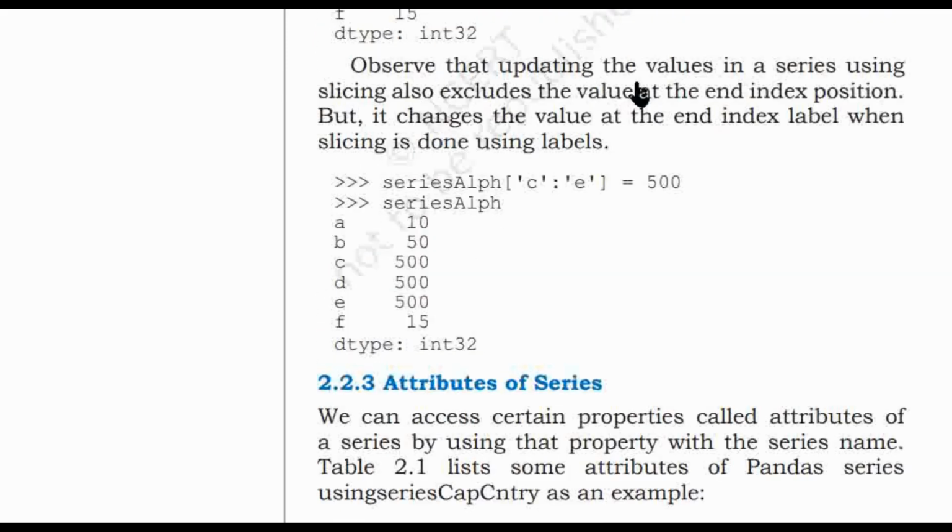Observe that updating the values in a series using slicing also excludes the value at the end index position, but it changes the value at the end index label when slicing is done using labels. Series alf c:e equals 500, series alf a, b, c, d, e, f 10, 50, 500, 500, 500 and 15. So in position of c to e, what is assigned? 500.